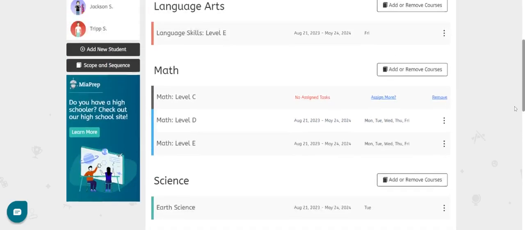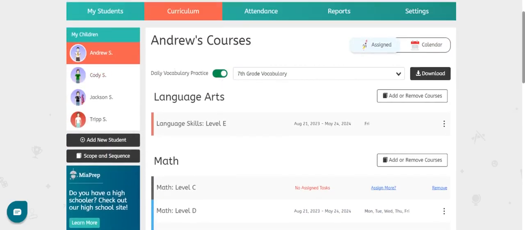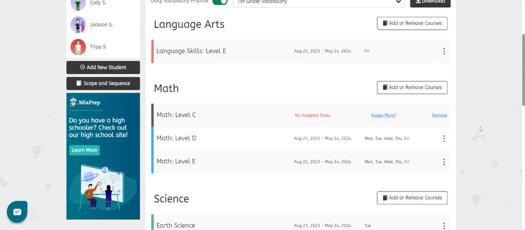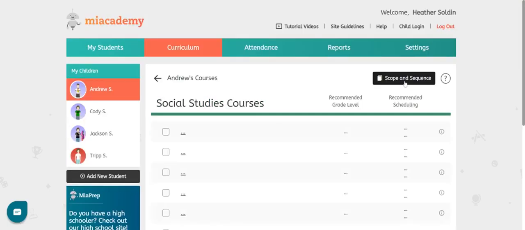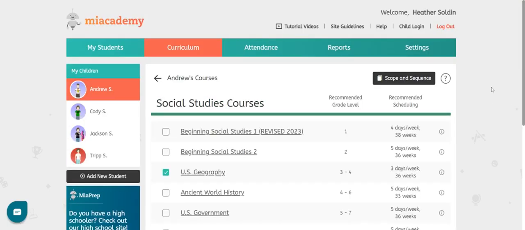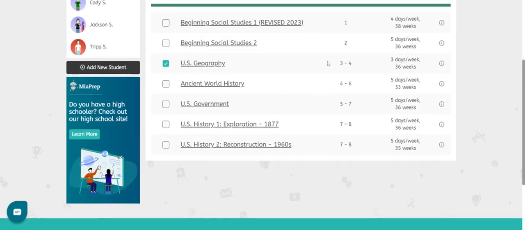So this is my oldest son. I started working through all the PDFs, and I'm down to social studies. You go to add or remove courses. So someone asked also, how do you work ahead into the next year? So this is what he's on now, and it's check marked, so this is what he's actually working in. And next year I want him to work on US government.